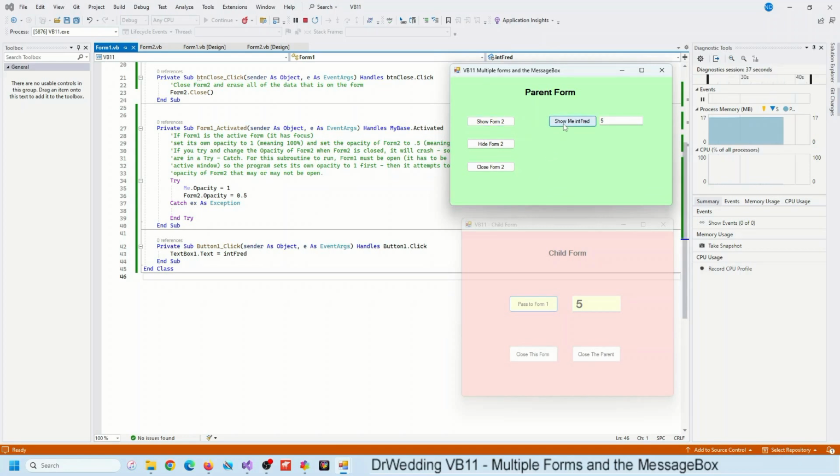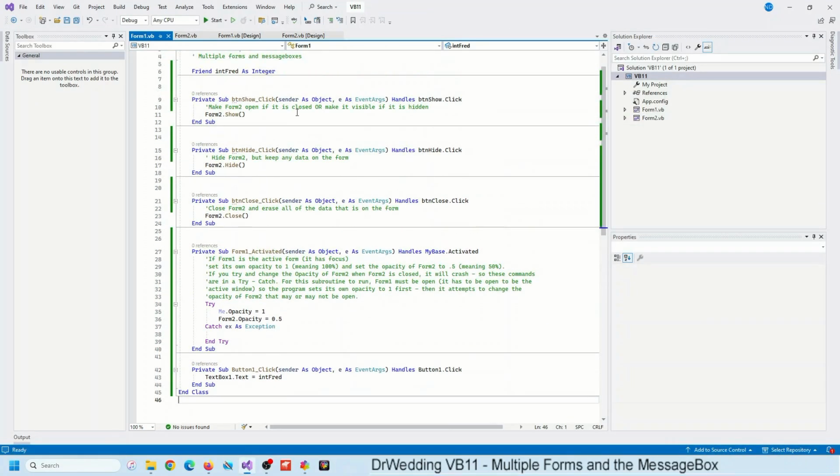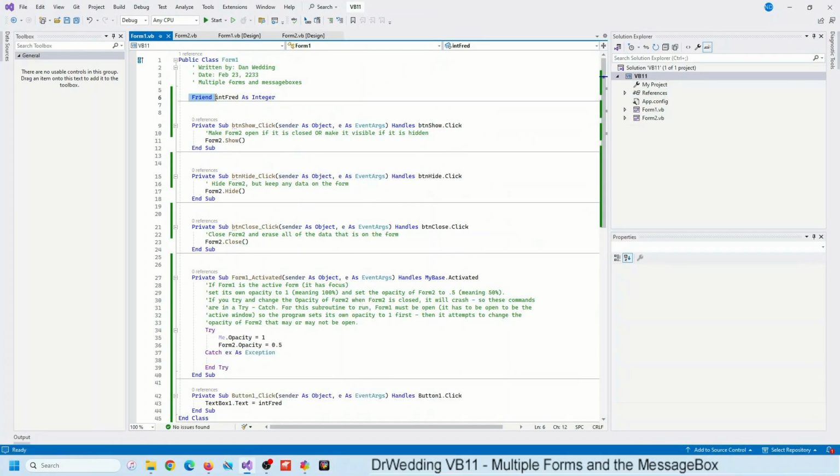This is demonstrating that I'm actually updating the variable and not the object. Updating the variable and an object is essentially the same thing. The only difference is the variable in form 1 must be declared as friend and global.